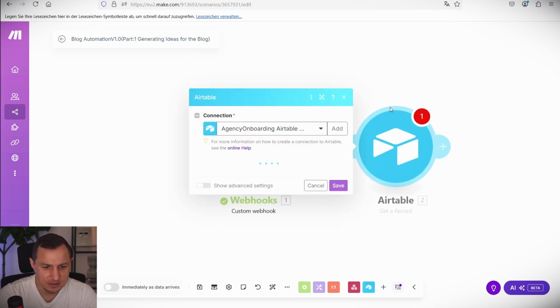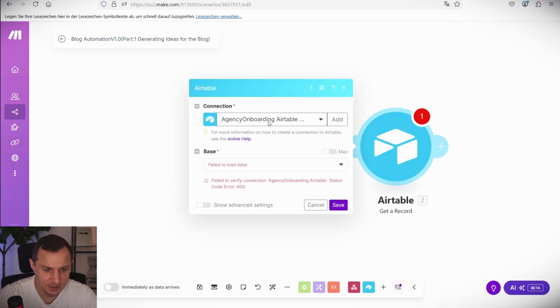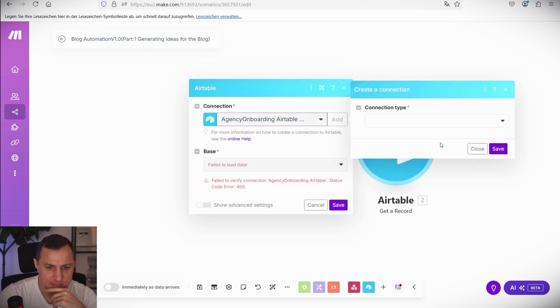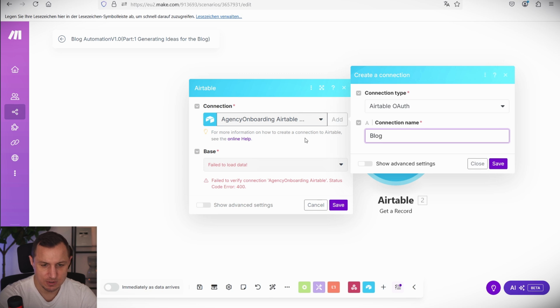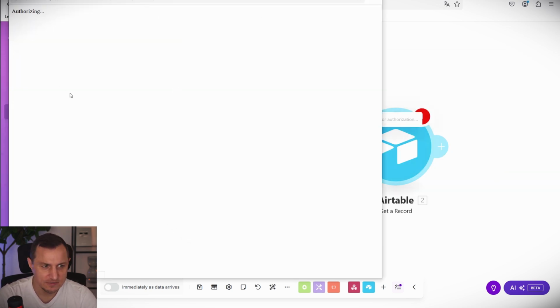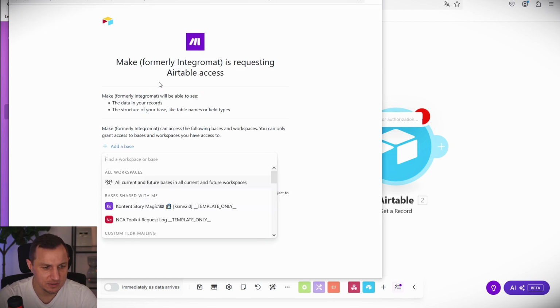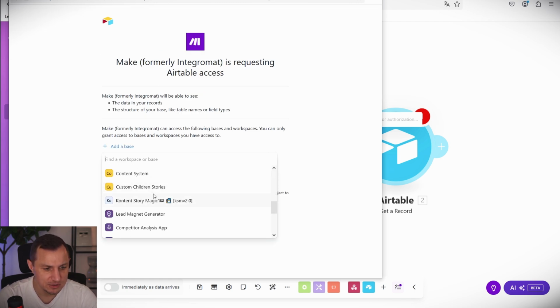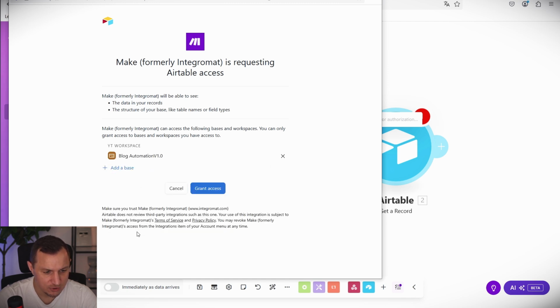We can get the record from our Airtable, and therefore we will need to select or add a connection to our Airtable here. So I'm going to select Airtable OAuth. I'm going to call this one blog post connection, something like this. Okay, save. Then I'll need to authorize with Airtable. You need to be logged in, and there you need to select your table, this one here, blog automation v1. Okay, and you need to grant access.